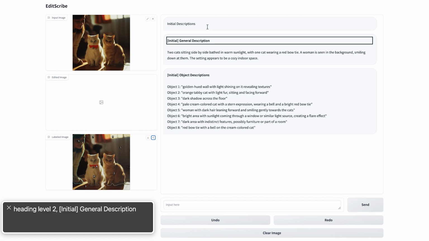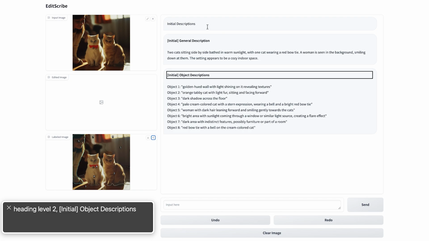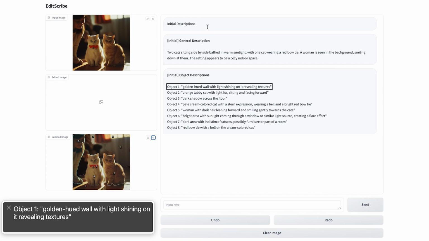Heading Level 2, Initial General Description. 2 cats sitting side by side bathed in warm sunlight, with one cat wearing a red bow tie. A woman is seen in the background, smiling down at them. The setting appears to be a cozy indoor space. Heading Level 2, Initial Object Descriptions. Object 1, golden-hued wall with light shining on it revealing textures. Object 2, orange tabby cat with light fur sitting and facing forward.